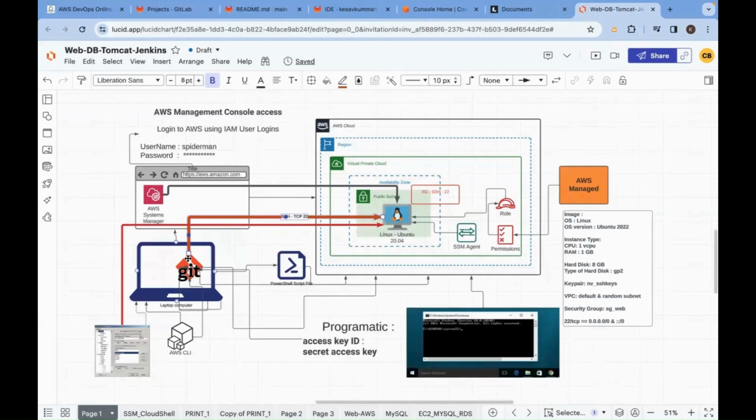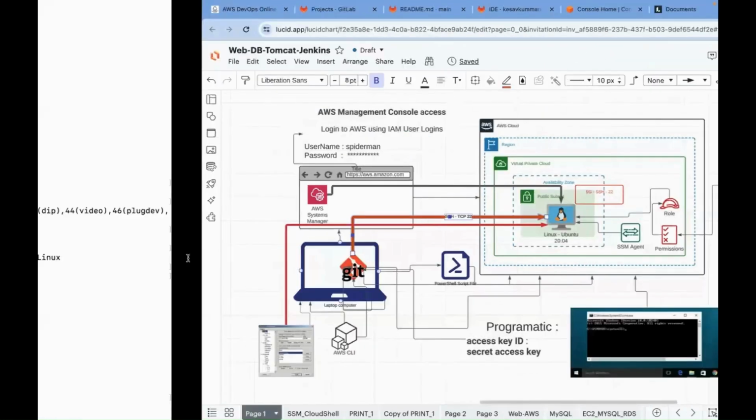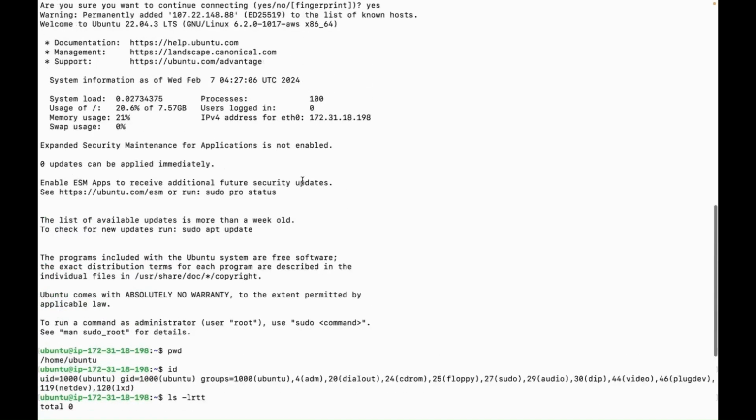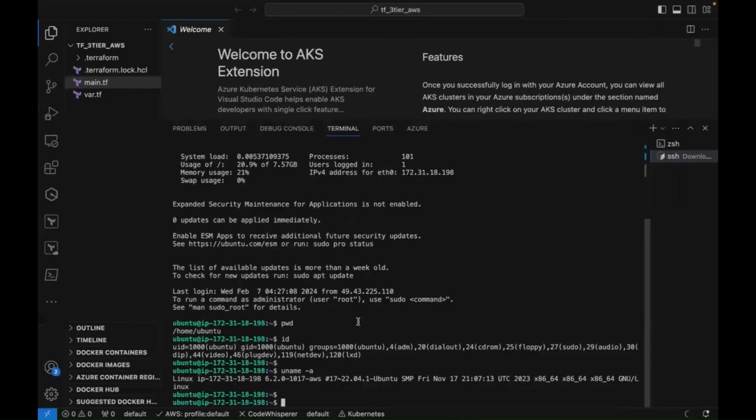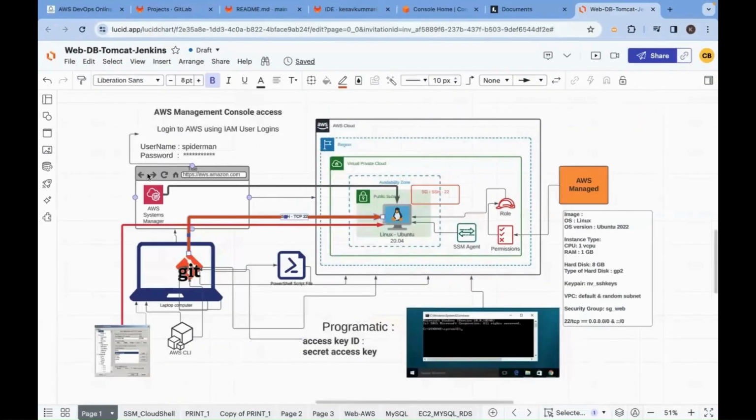In real time, what happens? 98% of companies are not giving a key pair. The key pair which I used here to connect to this operating system, nothing but the password. 98% of the organizations are not giving key pairs to their employees. They are asking their employees to connect to this operating system browser-based, through AWS.